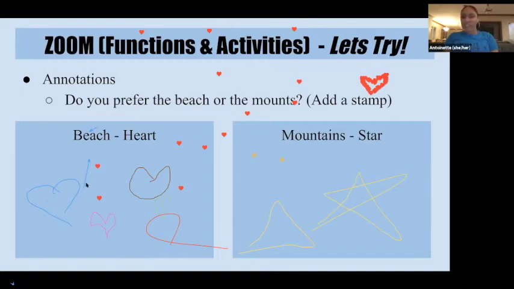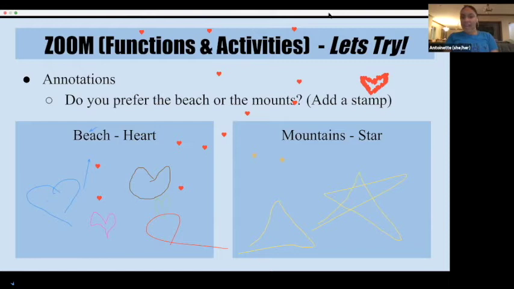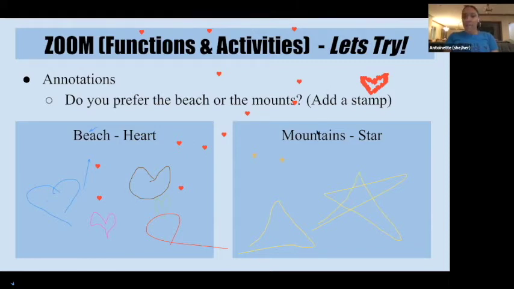Yes, are there any questions so far regarding annotating, using the chat, changing your name, or using your background?